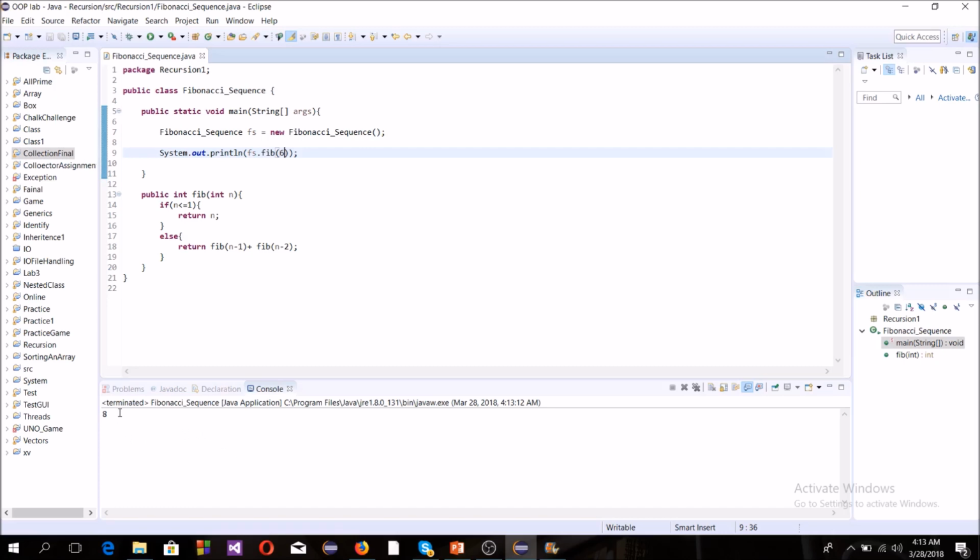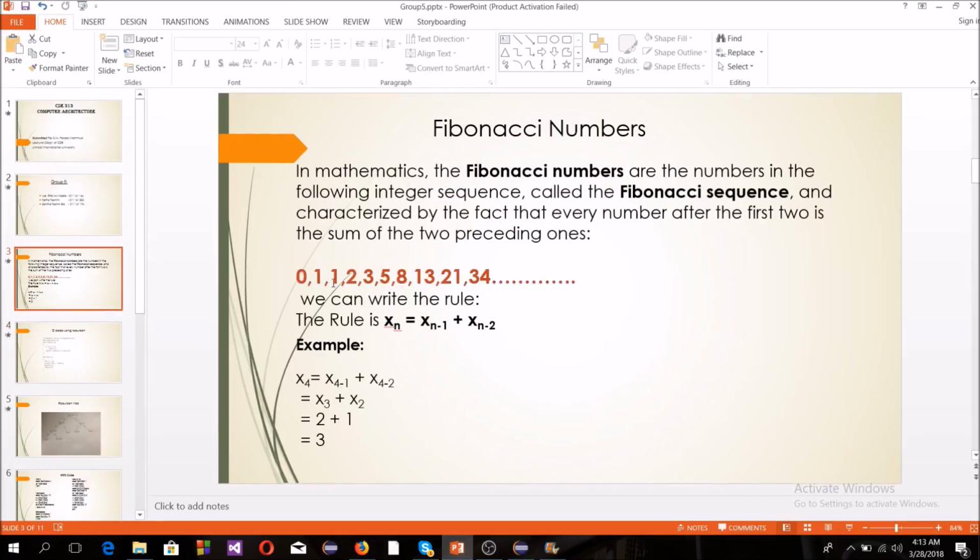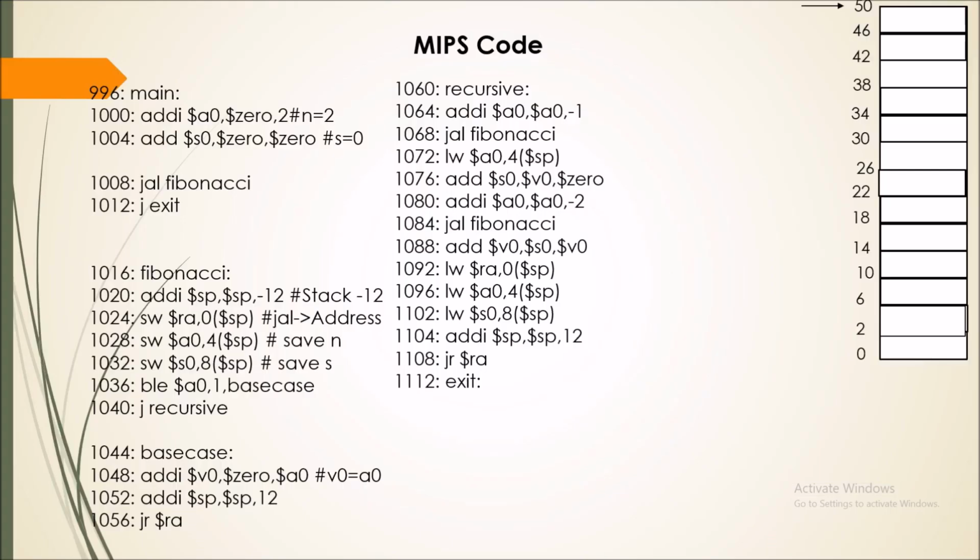Okay, it gave us 8. So let's check if the sixth number is 8. So 0, 1, 2, 3, 4, 5, 6. Yes, the sixth number is 8. So my code is running well.